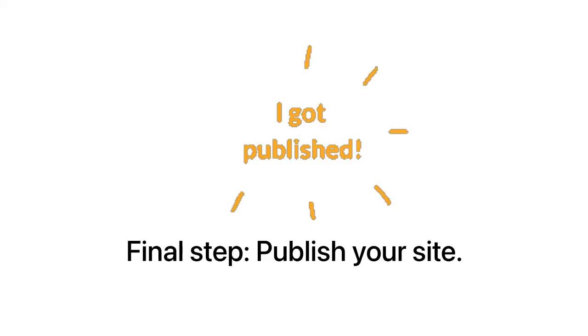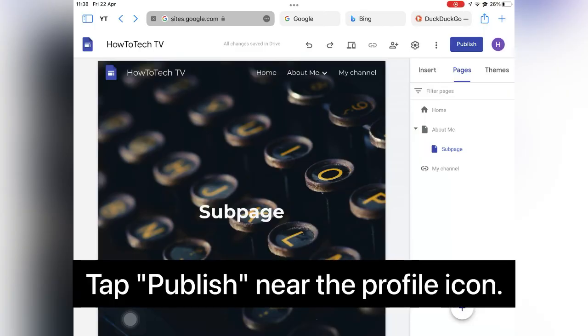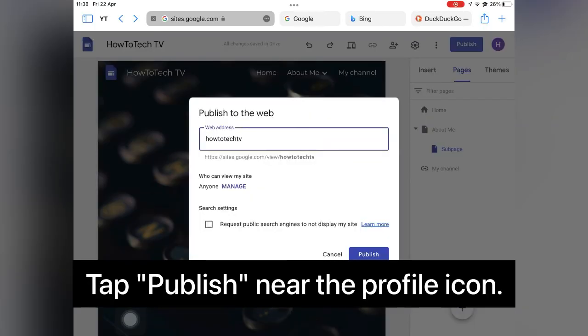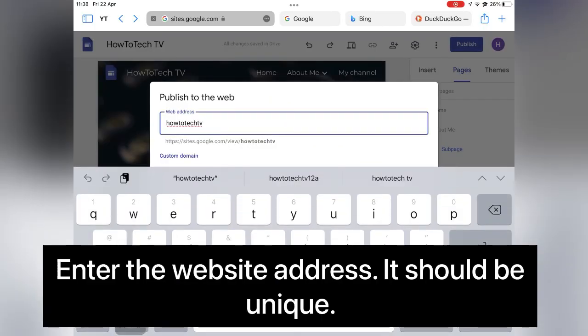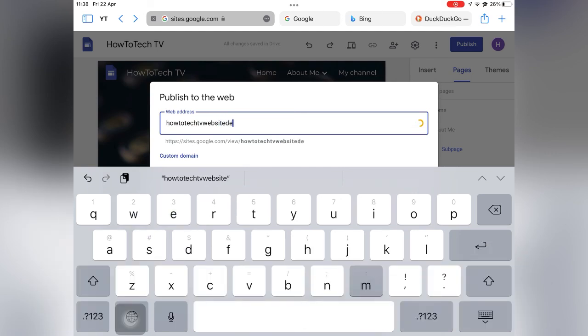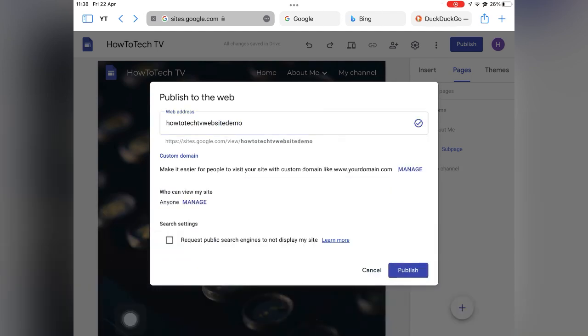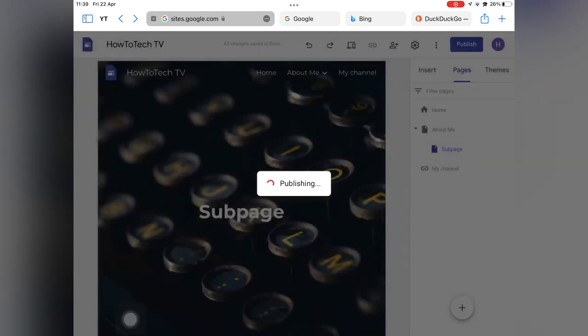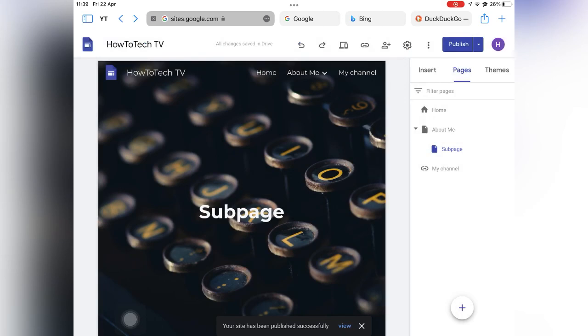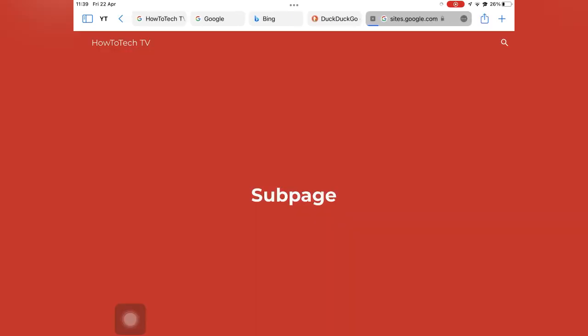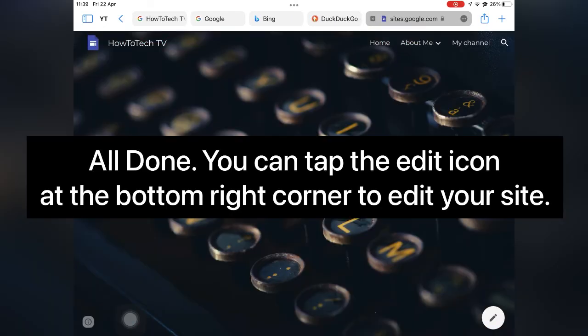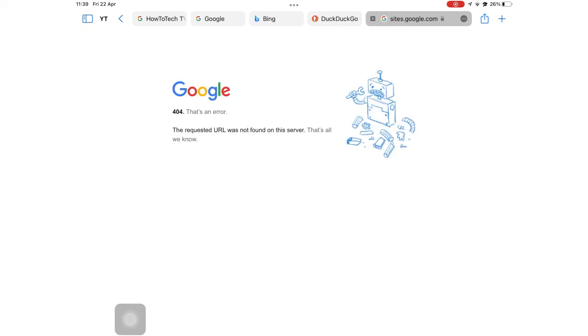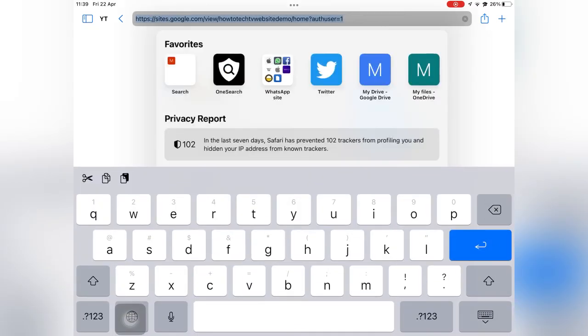The last thing is to publish your site. Tap Publish near the profile icon. Enter the website address. It should be unique. Tap Publish to continue. Tap View to view your published site. All done. You can tap the edit icon at the bottom right-hand corner to edit your site.